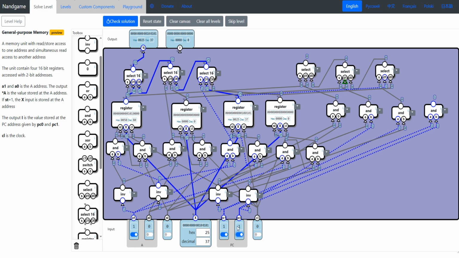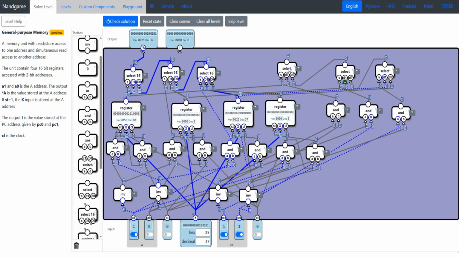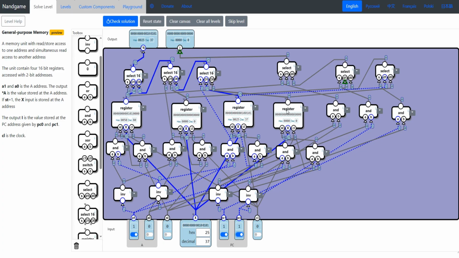If this is 1, 1, then there's really no other options. And that actually makes this AND obsolete, so we can just go ahead and delete that. And then we're going to hook up this first selector into our I output. So right now, PC is set to the fourth register, which has 0 in it, and you can see 0 is being output.